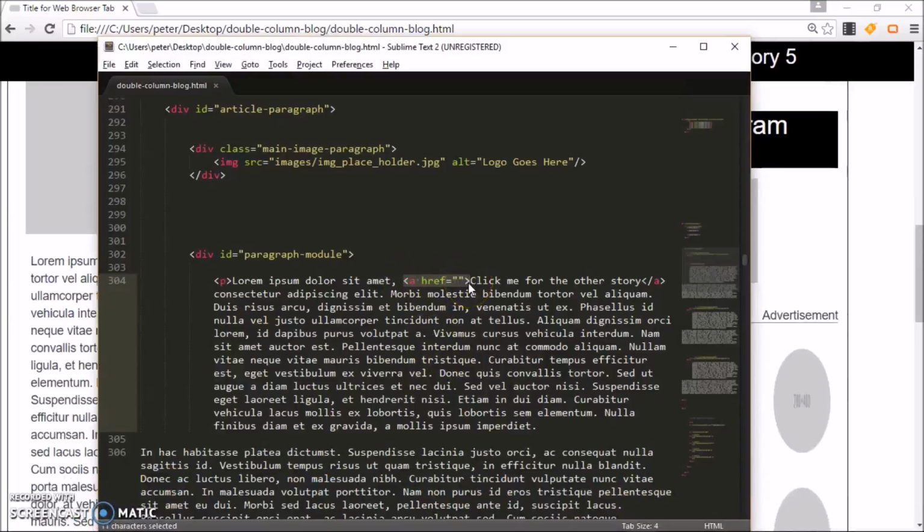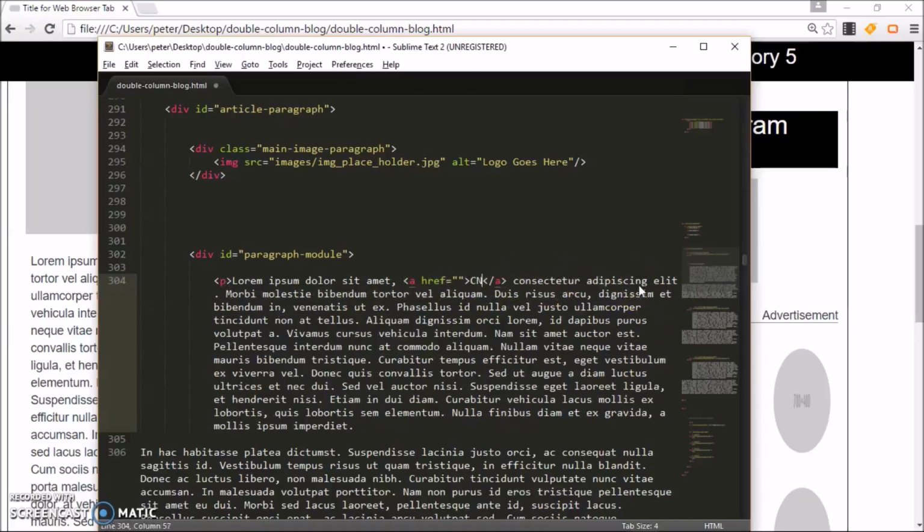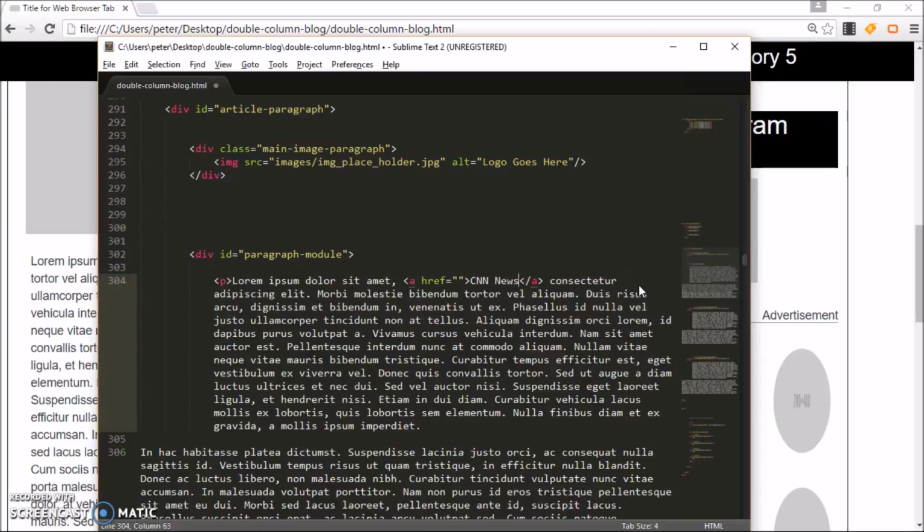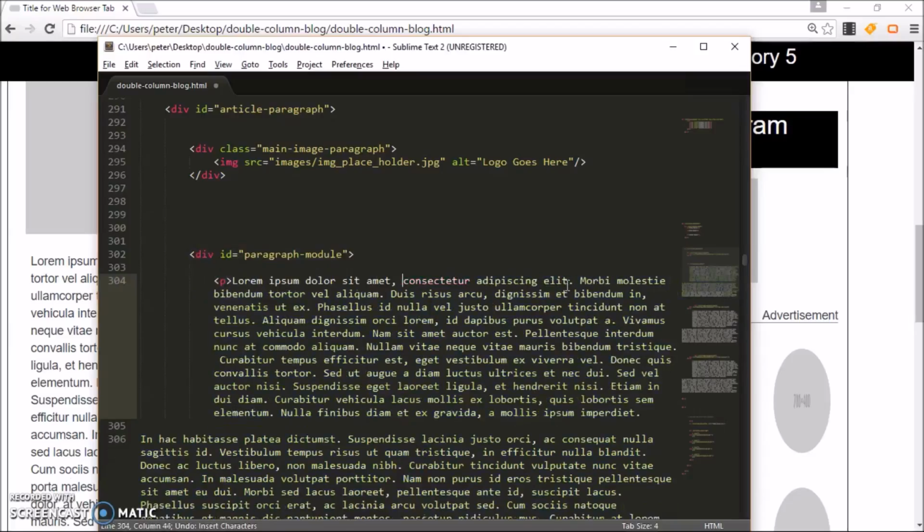So if you find a story on CNN that kind of references what you're talking about, or vice versa, you want to mention it, that's all you got to do: simply find the words you want to use. So if it was a CNN story, you can just put CNN news or whatever, and then wrap it with the anchor tags. So you can do that for any other words. You can do that for the whole paragraph. It's up to you. But just keep in mind that you can use those anchor tags virtually anywhere.